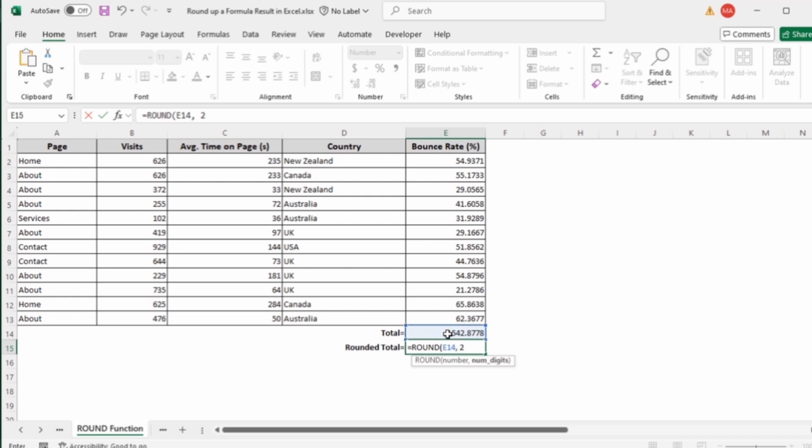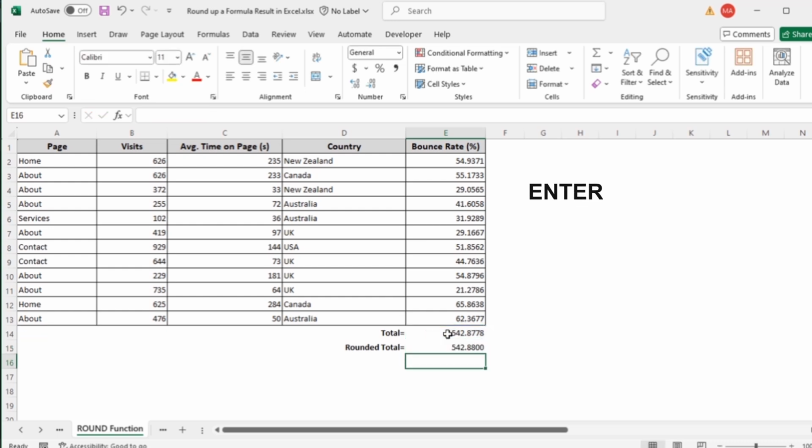So the 2 here is the number of digits you would like to see after the decimal point. You can put any other number as per your requirement. Then I'm closing the bracket and then press enter.